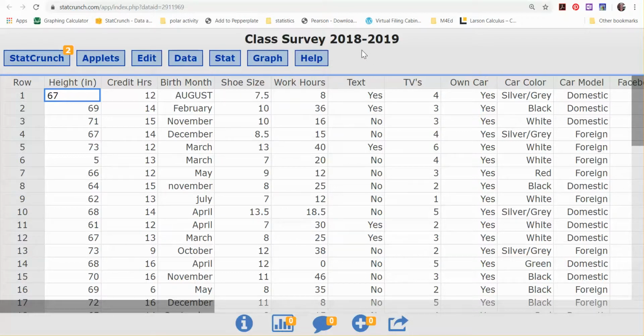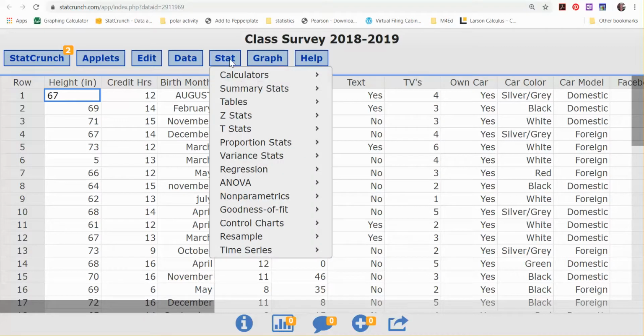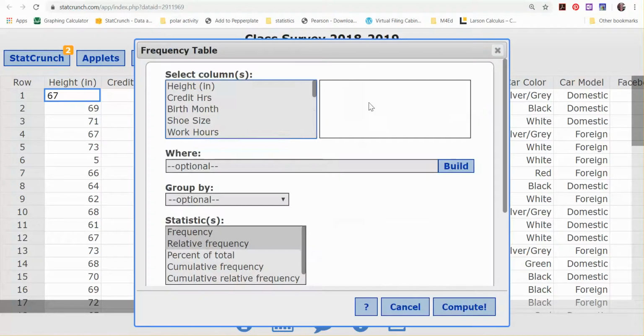If I'm creating a report and I want to insert a table from StatCrunch into my Word document, that's what we're going to look at now. So if I wanted to look at a frequency distribution or maybe a relative frequency distribution for the columns from my survey, I'm going to come up to Stat, Table, Frequency, and I am going to look at both the frequency and the relative frequency for work.